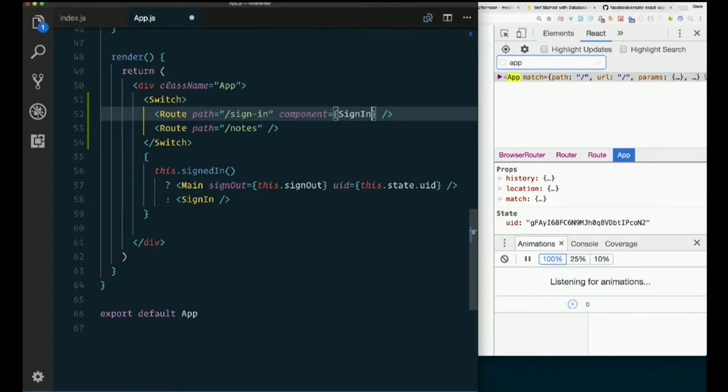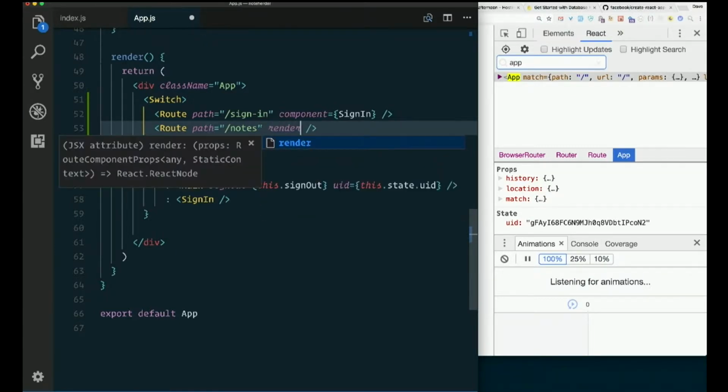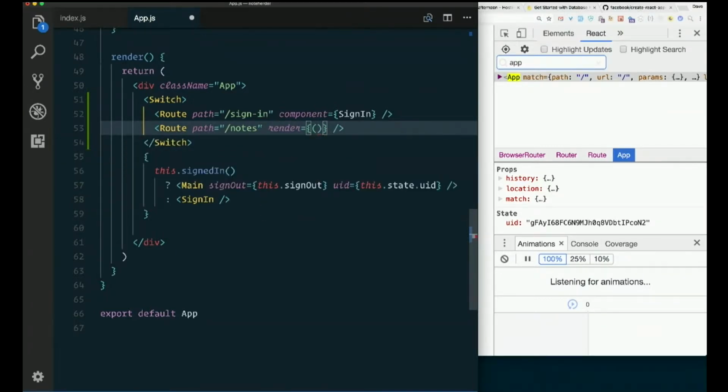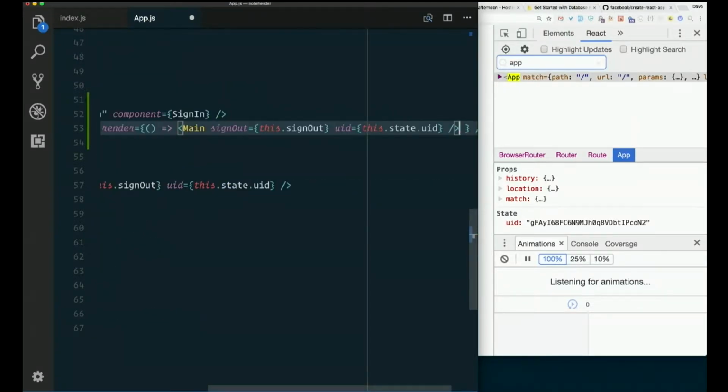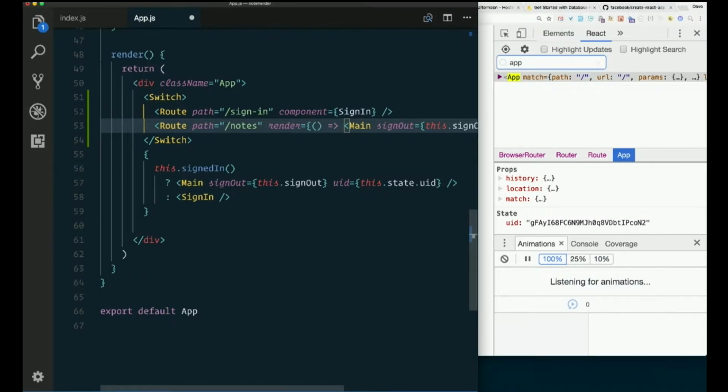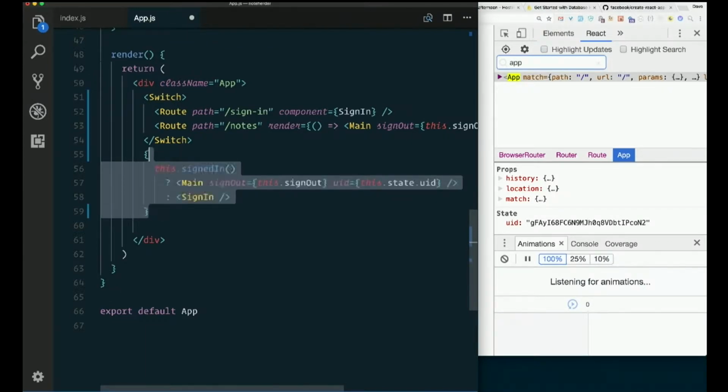right? It doesn't have any props, so it seems like I could just use component. But main has props, so I can't use component. What do I have to use? I have to pass it a render method. So render, then I could just pop this in there. So let's see, will this do the right thing? It did not do the right thing.